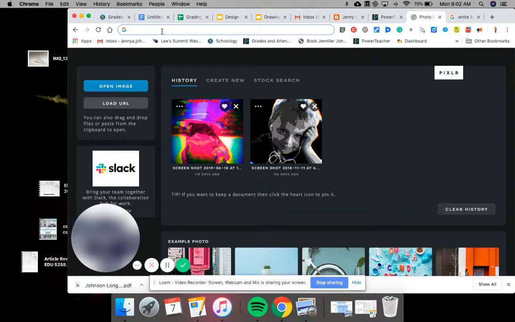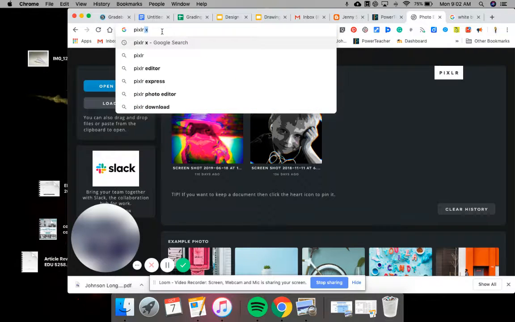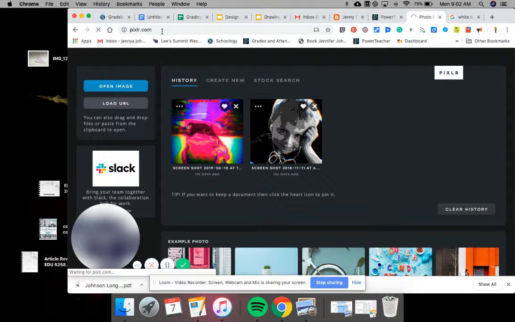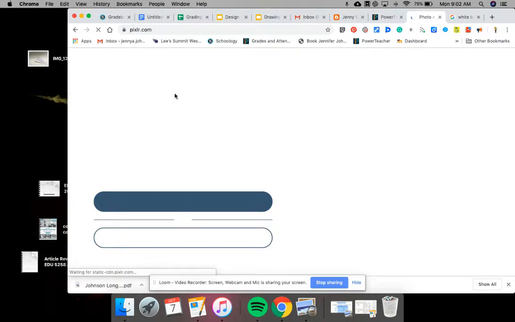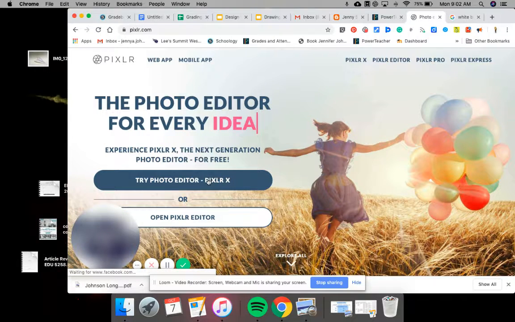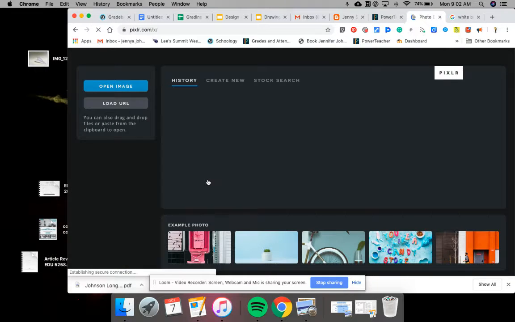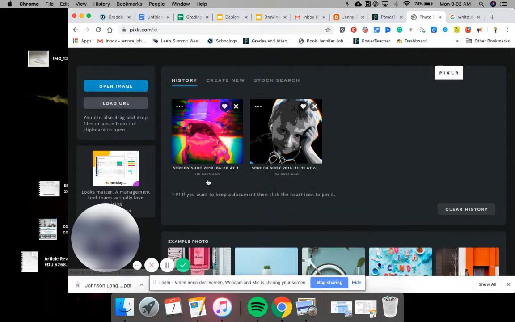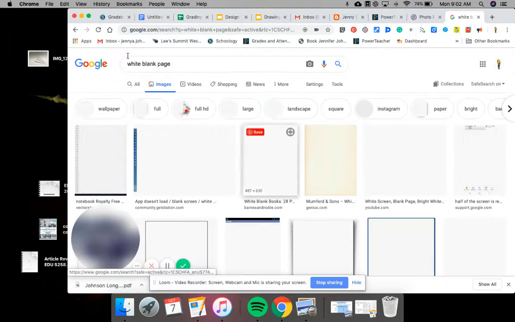Let me see if I can go back and just show you what that introductory screen looks like, or if it's just going to default. Yeah, here we go. Okay, so when this screen comes up, I want you to just try Pixlr X. And our goal here is to make a picture that we can draw over the top of and isolate the lines.